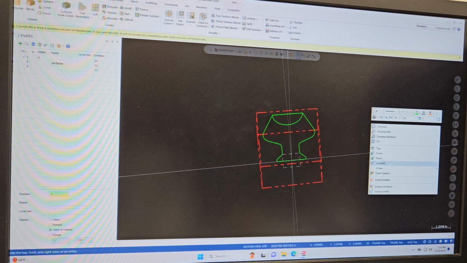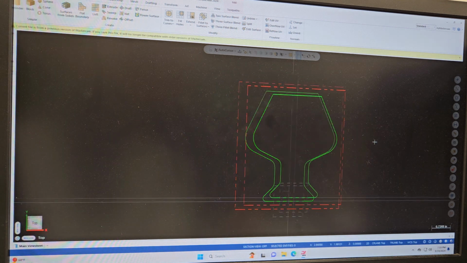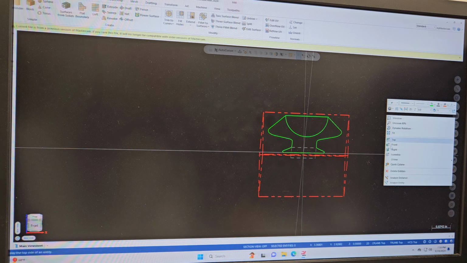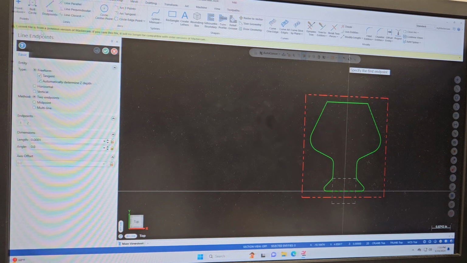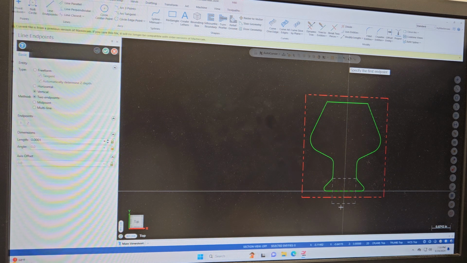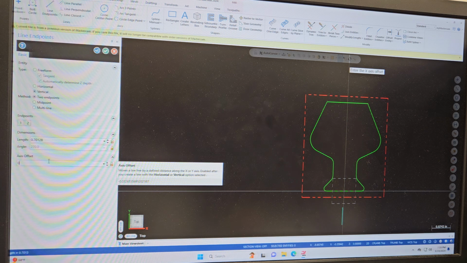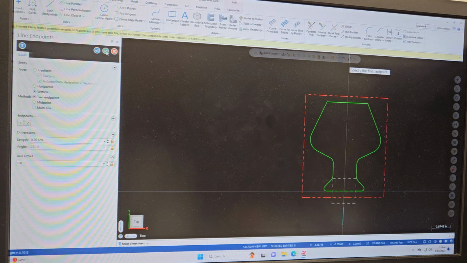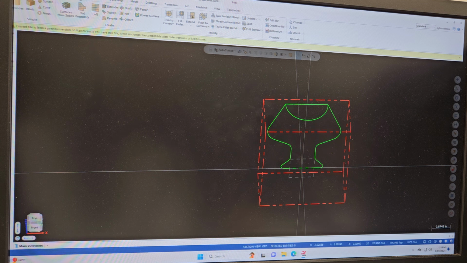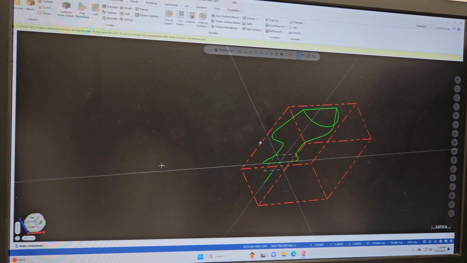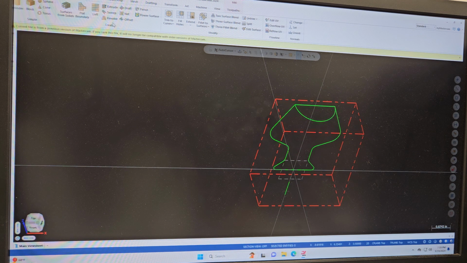So let me go ahead and create an axis. Wireframe, line, horizontal, vertical, and axis offset is 0. So now when you go to surfaces, we'll go revolve.